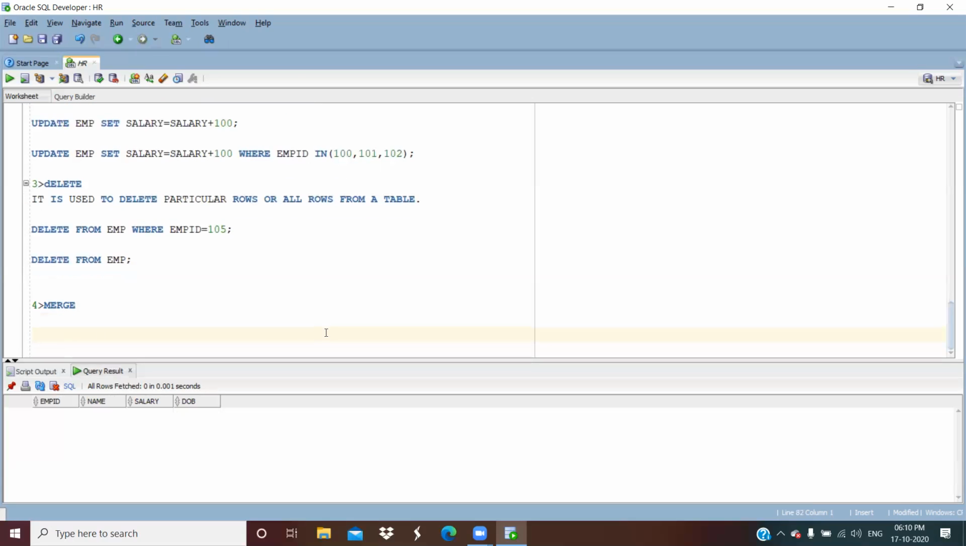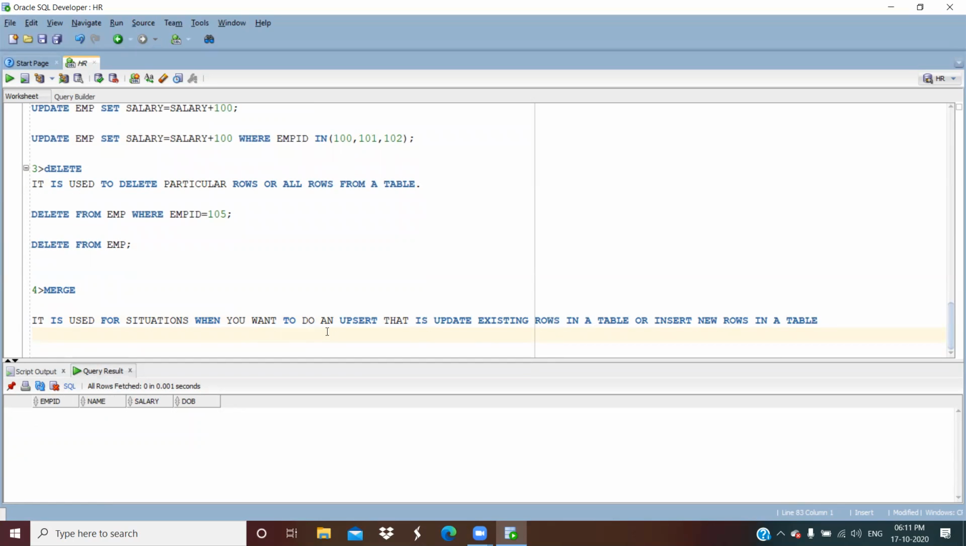So what is this merge? It is used for situations when you want to do an upsert, that is, update existing rows in a table or insert new rows in a table depending on a match condition.